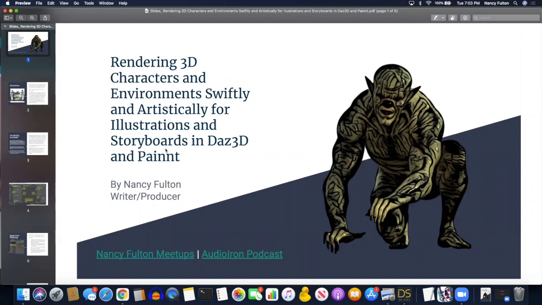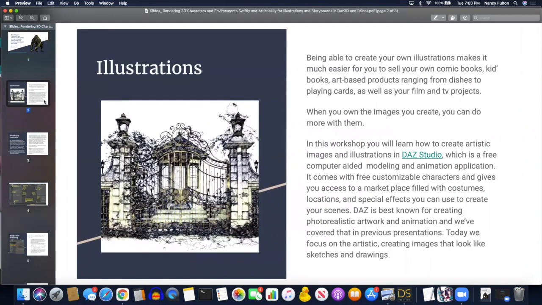Cool. So with that in mind, I'm going to go ahead and dive into talking about using DAZ 3D to create illustrations. The first thing to understand is that being able to create your own illustration makes it much easier for you to produce your own comic books and kids books and art-based products, ranging from dishes to playing cards, film and TV projects. Because when you own the images you create, you can do more with them.